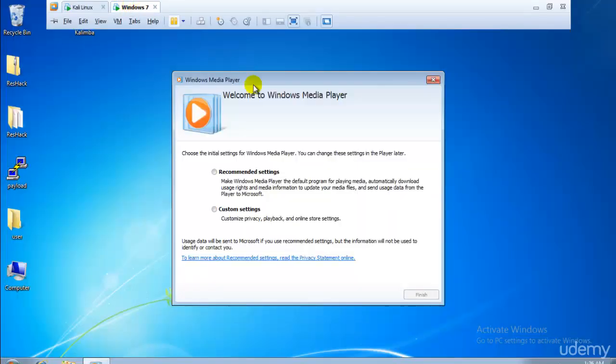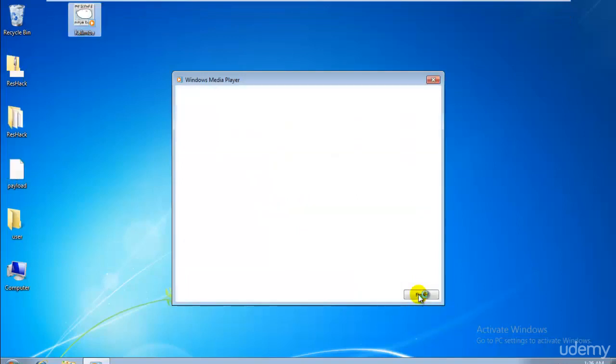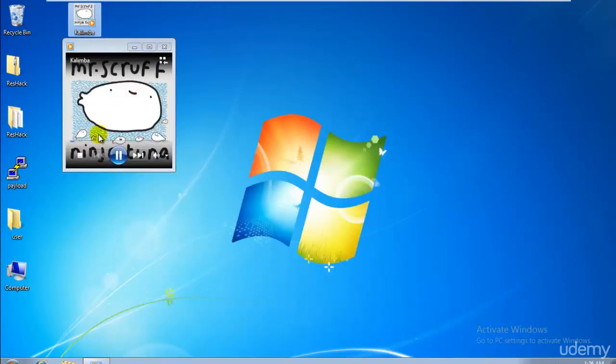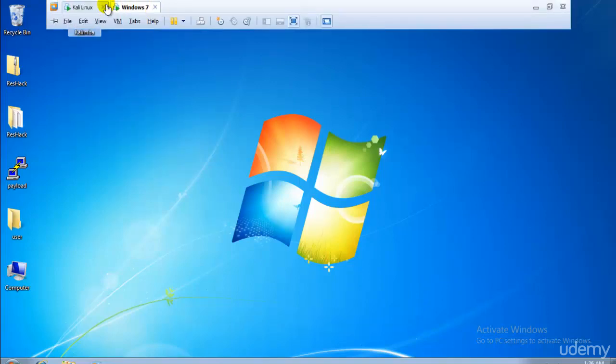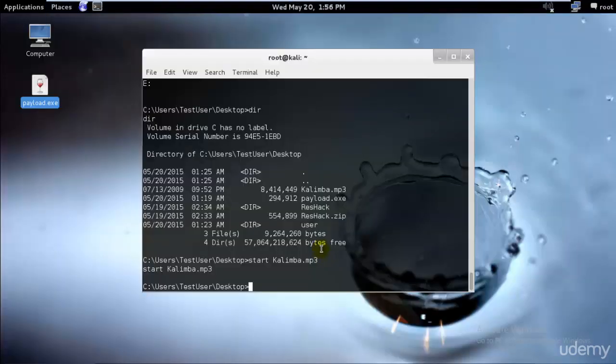Let me check. Okay, recommended settings, finish. Yeah, so as you can see, I have this music running over here. So this is just an example of how we can do that.